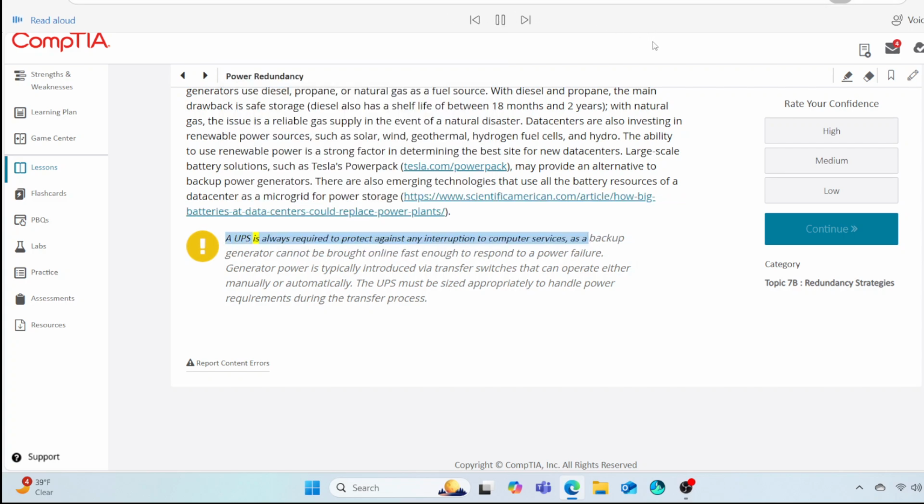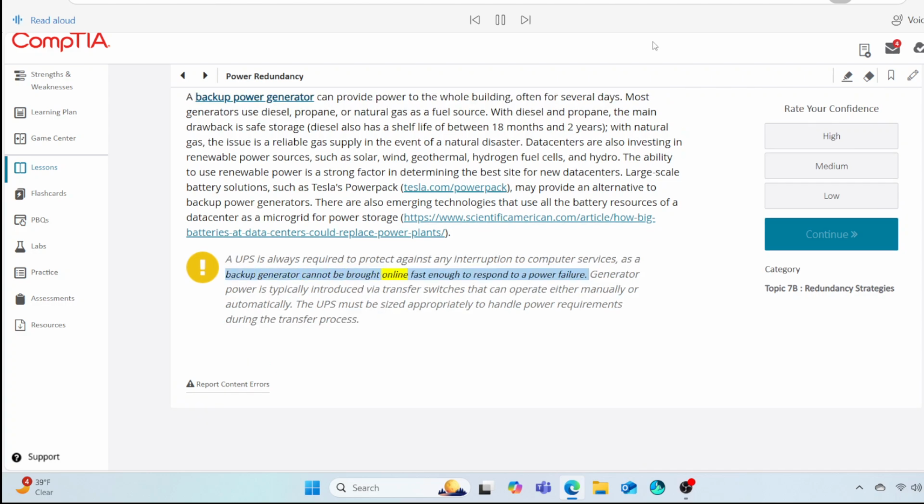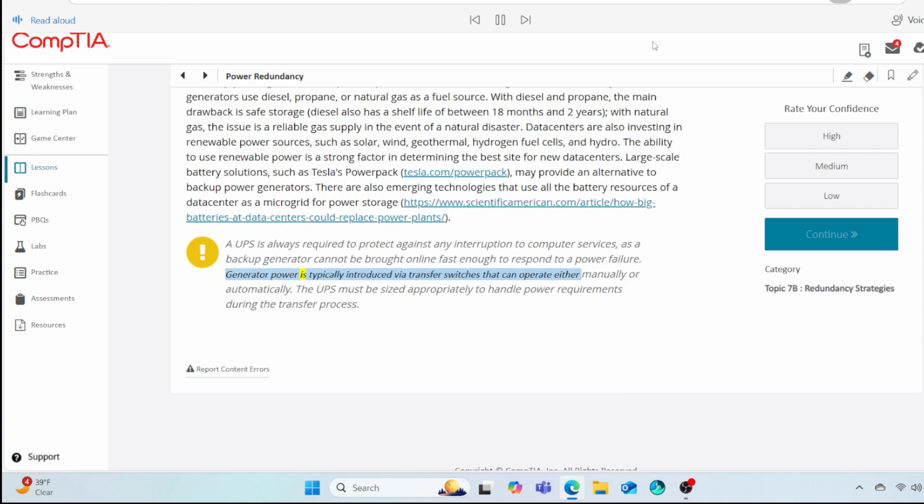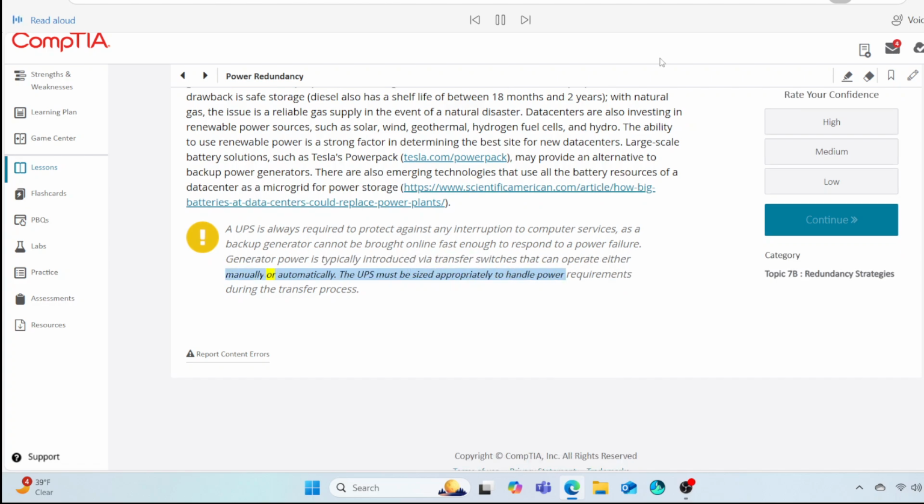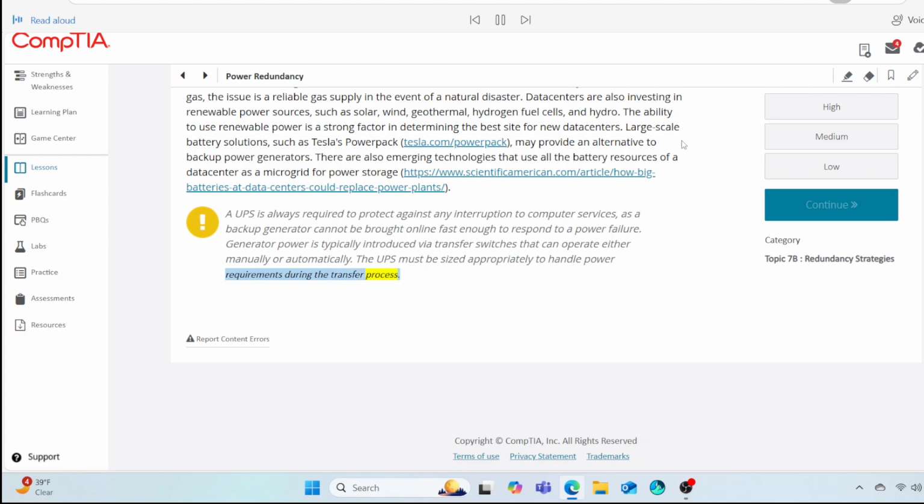A UPS is always required to protect against any interruption to computer services, as a backup generator cannot be brought online fast enough to respond to a power failure. Generator power is typically introduced via transfer switches that can operate either manually or automatically. The UPS must be sized appropriately to handle power requirements during the transfer process.